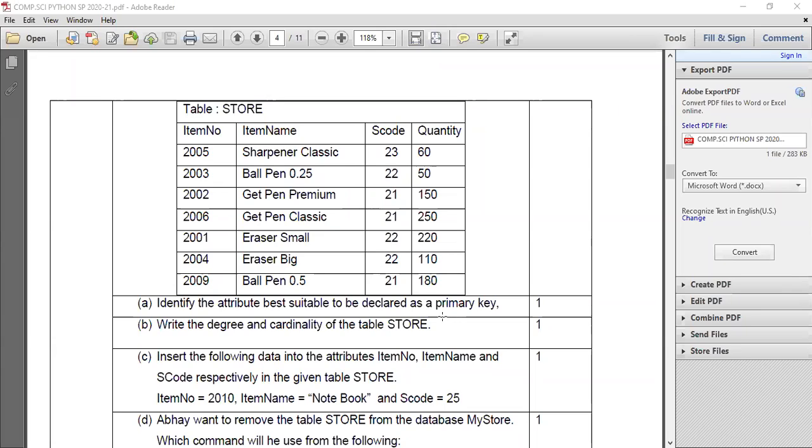So item number is the most appropriate primary key, right? You can say item number, item name and quantity are candidate keys. From candidate keys, we are to select one appropriate primary key. So the most appropriate option is item number.